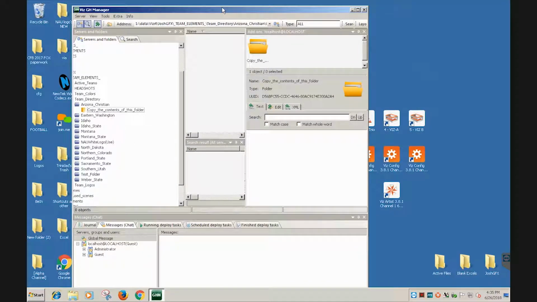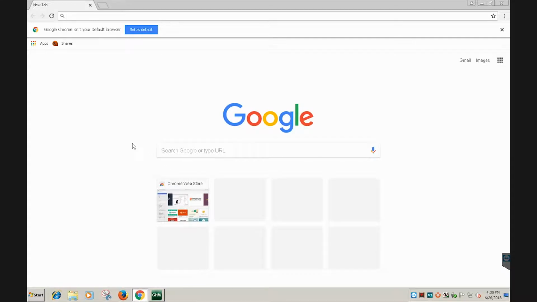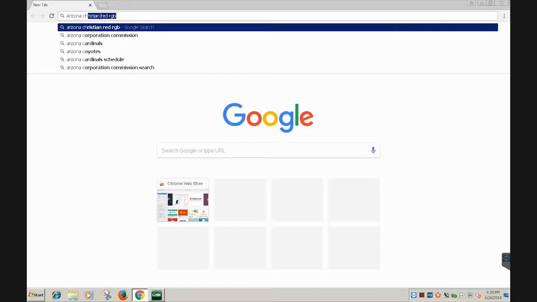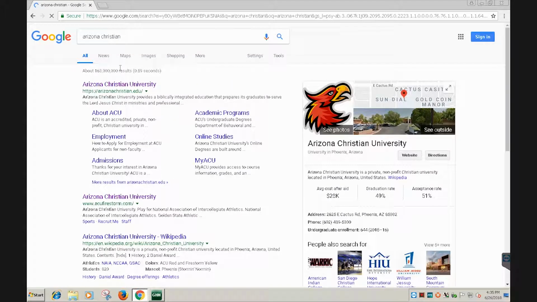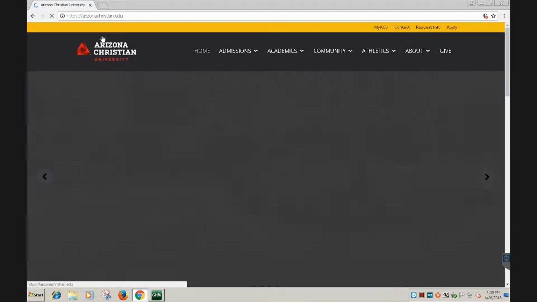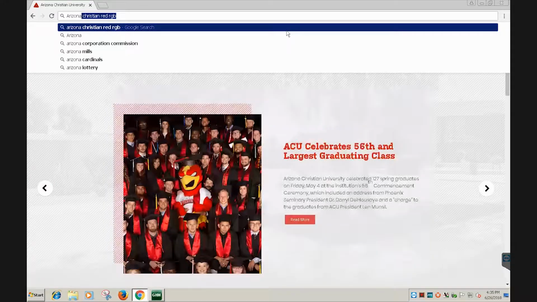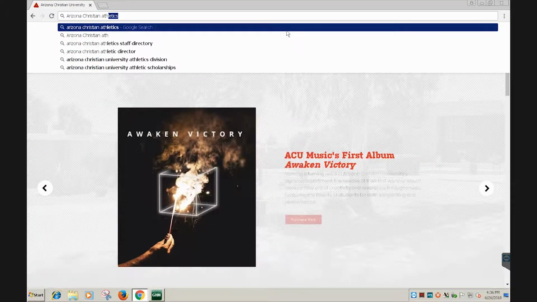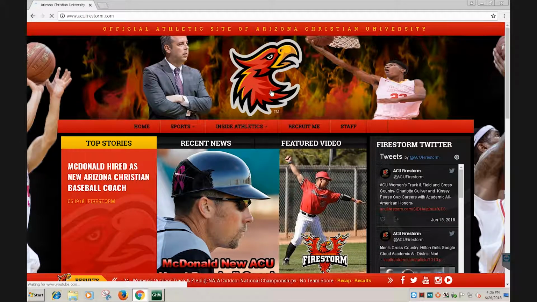So now that we have our folder for it, let's go to Google Chrome or the browser of your choice, and let's find their logo. So Arizona Christian. So let's find Arizona Christian University. Oh, see, there we go. That's their logo. So let's look at them. If you don't know, we want their athletics logo. So if you go to Arizona Christian Athletics, and then you can confirm with Cindy or whomever that this is the correct logo.